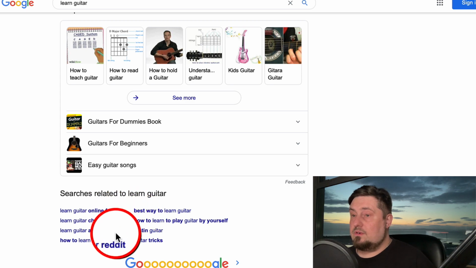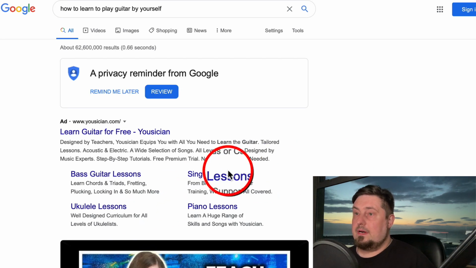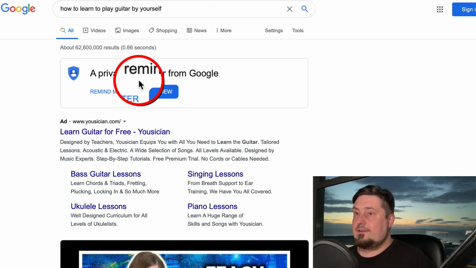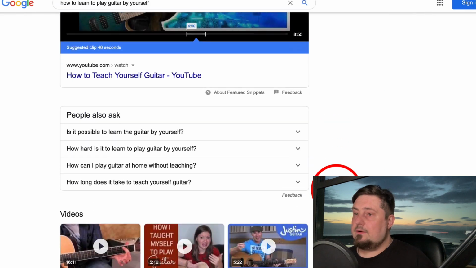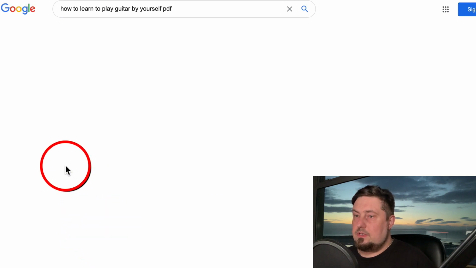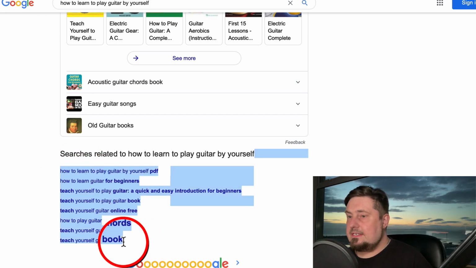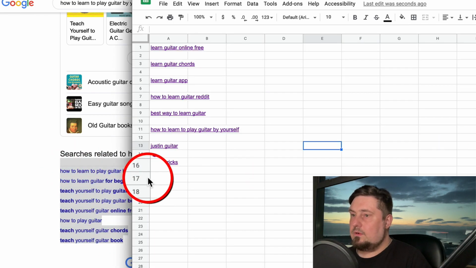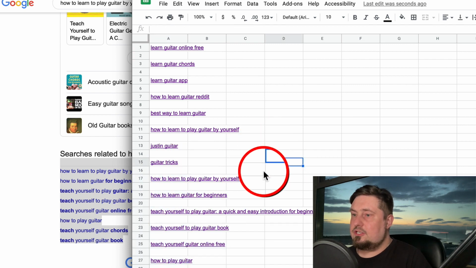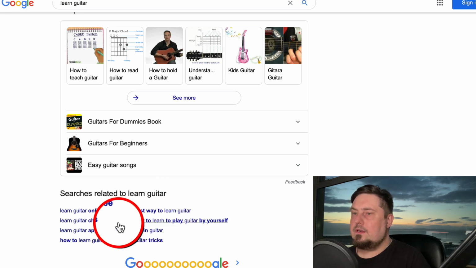If we choose one of these, so how to learn to play guitar by yourself, now that's a long tail key phrase. If we scroll down to the bottom again, now we have more keywords, long tail keywords. Oops, let's go back and grab these. Again, we're just going to paste them into the spreadsheet. Let's go back to the seed keyword.